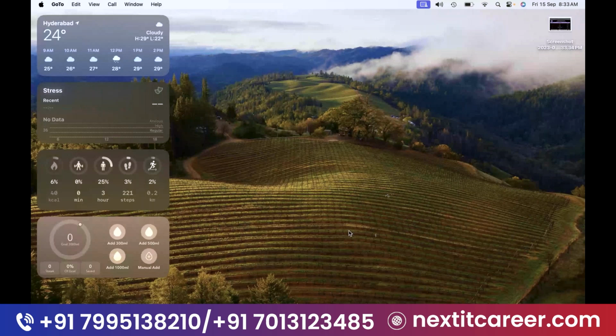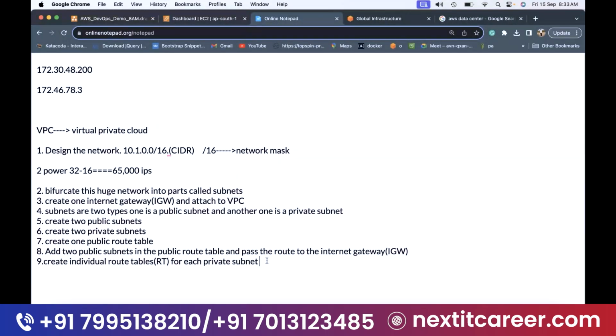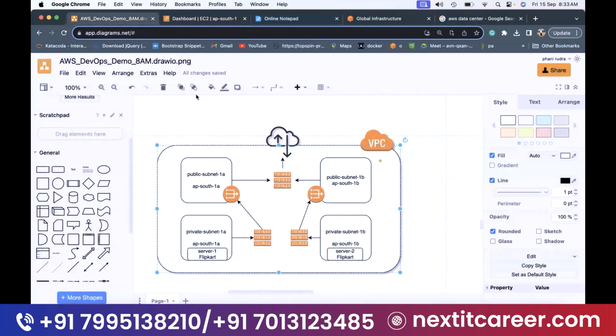Okay. See, now create one individual route table for each private subnet. You need to create two individual route tables, one for each private subnet. Then you need to create two NAT gateways, one in each public subnet, in this public subnet and in this public subnet. Okay, let's write it.